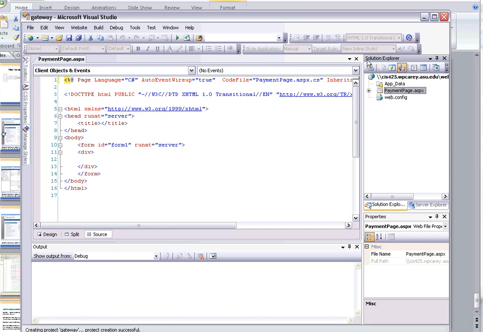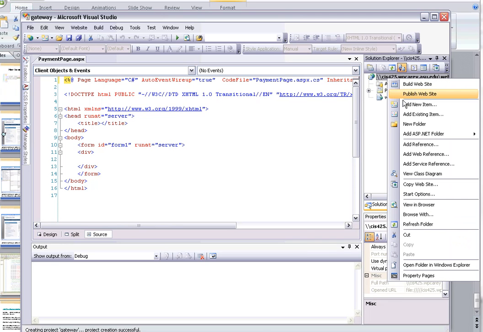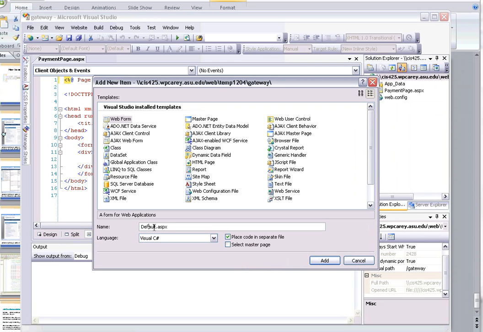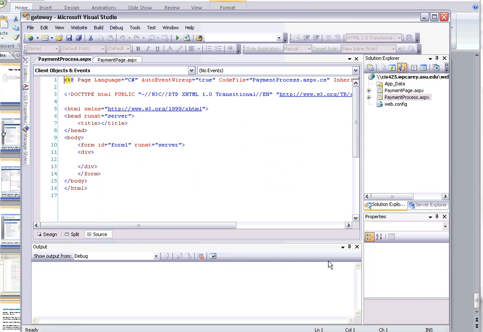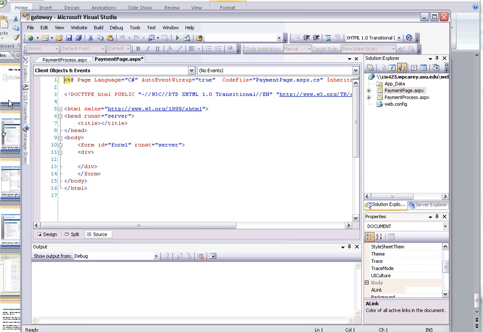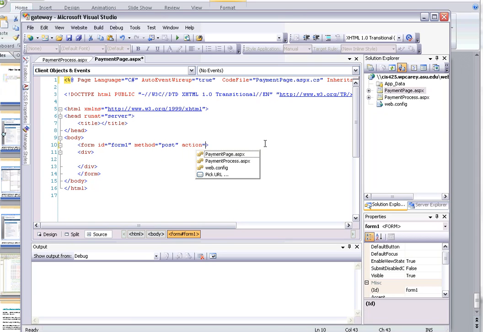I'm going to right click on here, say add new item, and make a page called paymentprocess.aspx. I'm going to go back to the main page, payment page, and I am going to take out this part that says run at equals server, and I'm going to type in method equals post and action equals, and I'm going to select payment process.aspx, and now I need to add in some form fields.